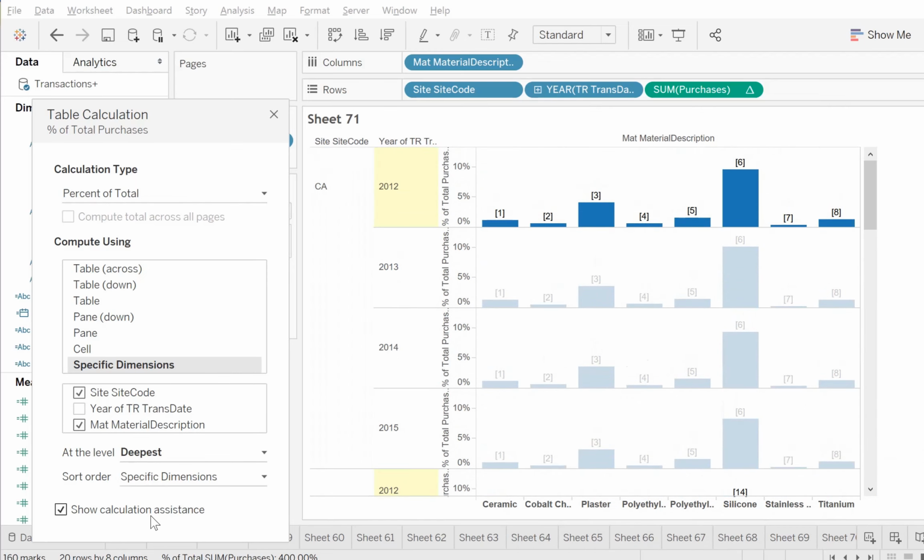So I really like this show calculation assistant if I'm going to start using different dimensions, especially when I start combining many different dimensions to base my table calculations on. I really like this show calculation assistance.